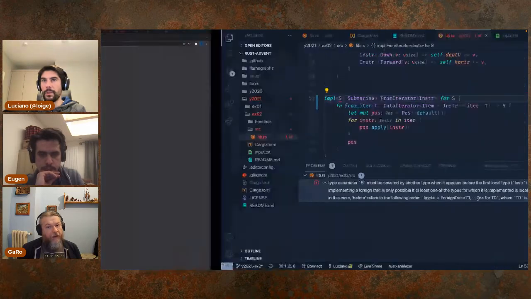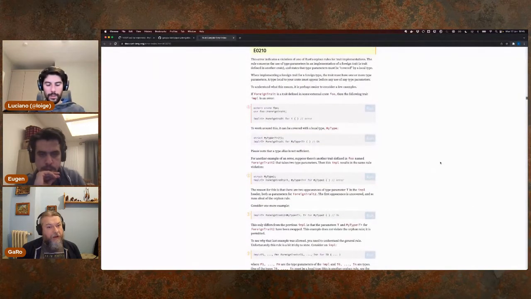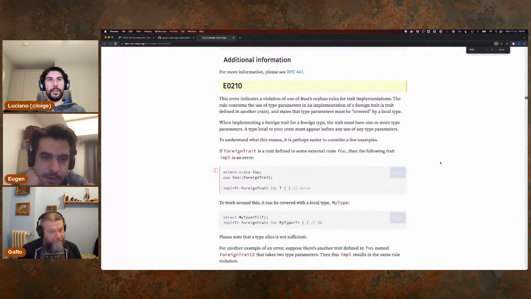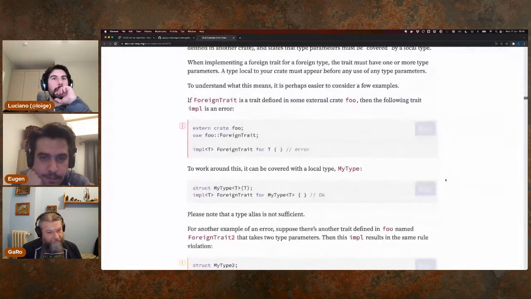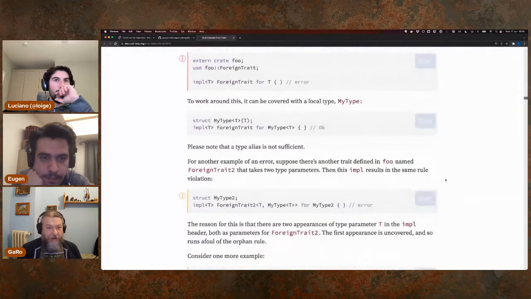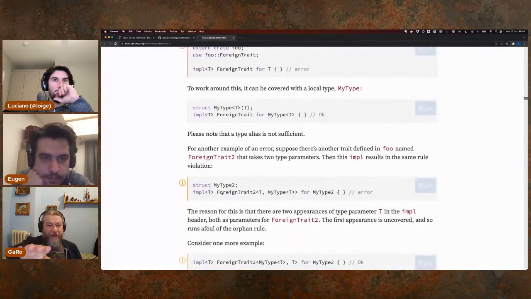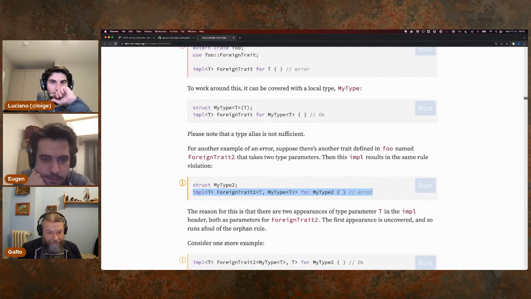Is there an example here we can look at? Ooh, you might want to zoom in a bit. Yeah, thank you. Okay, error. We are in that first example. Cool. Perfect. Yeah, this is literally our issue, right?